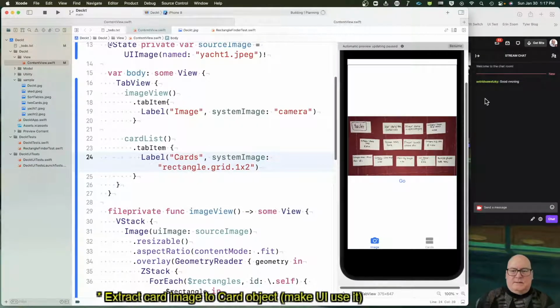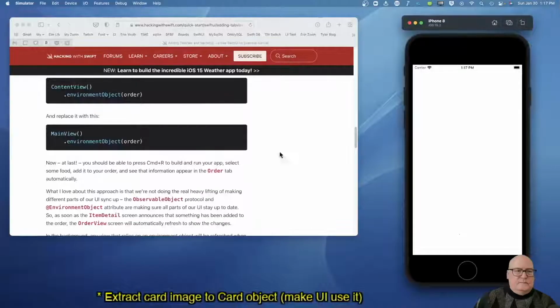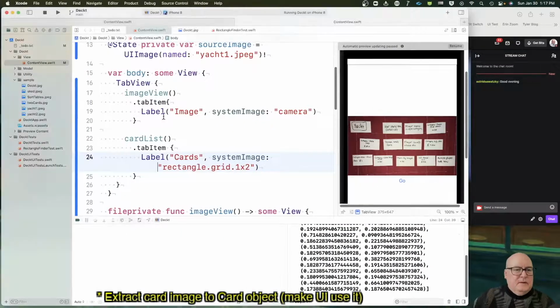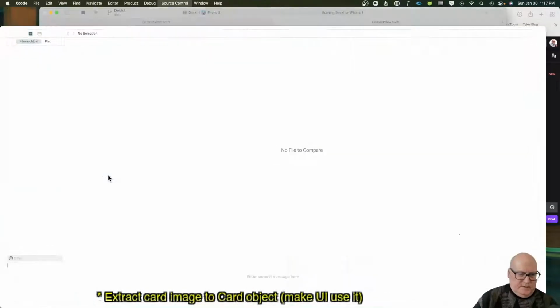Let's run it and we'll check it in. All right. Yep. And this should still work. Okay. Commit this. So, separate image from card list with tab view.